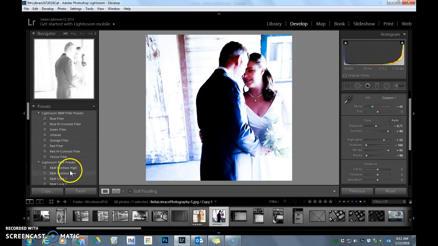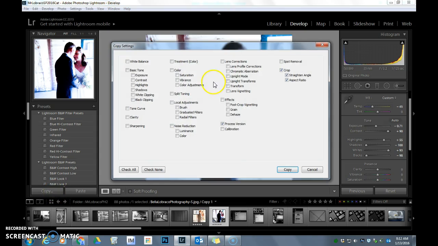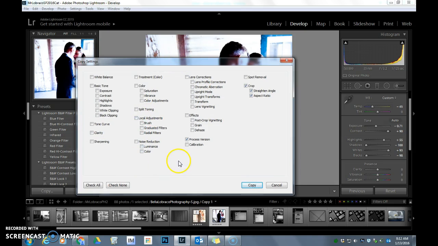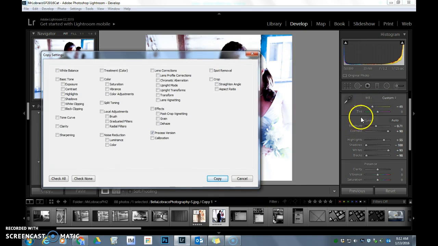You can go over here and I can hit this button called copy. And what it does is it pulls up this copy settings dialog and lets me choose what I want to copy. I don't want to copy crop, but I want to copy all of these basic settings. So exposure, white balance, contrast, highlights, shadows. If I go over here, this is basic tone: exposure, contrast, highlights, shadows, white clipping, black clipping. White balance I want to do.